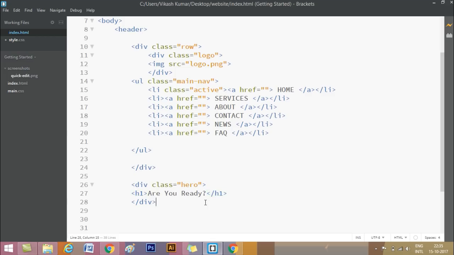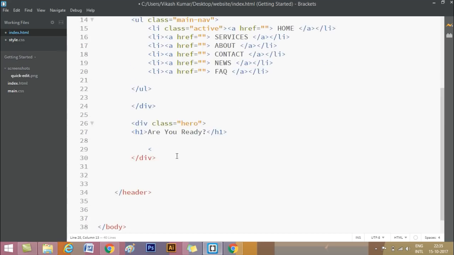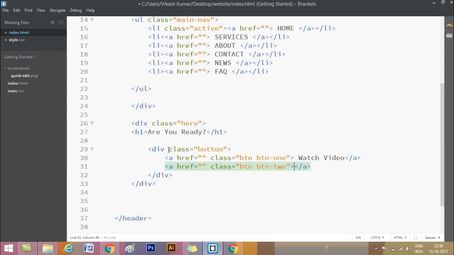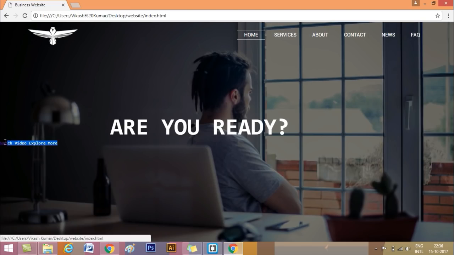Now I will add buttons here. For that create div class button. I will create two buttons. This is for button 1. I will write watch video and this is for button 2. Explore more. Okay, now check your website. See, our button text is here.